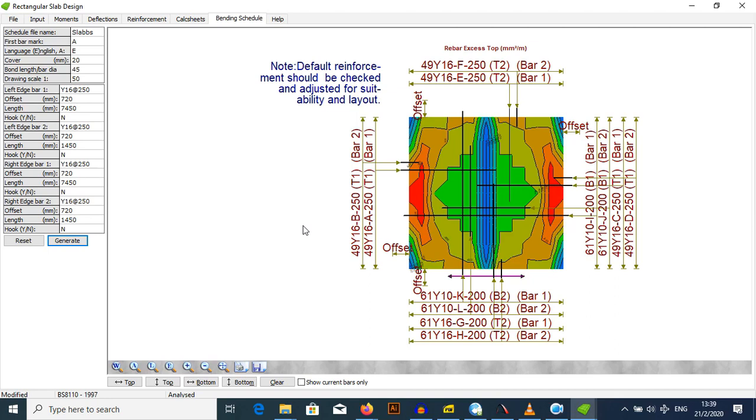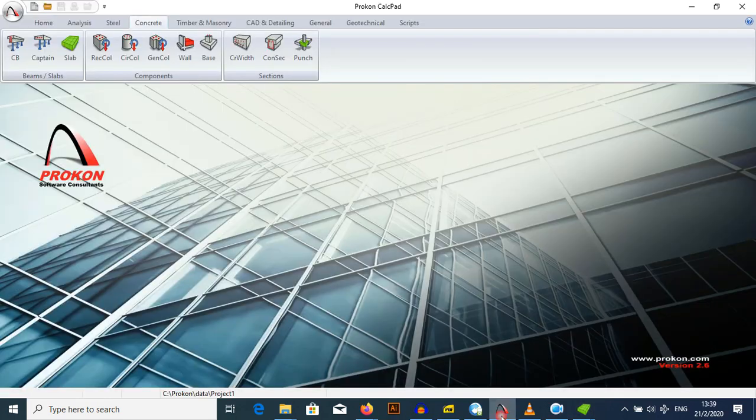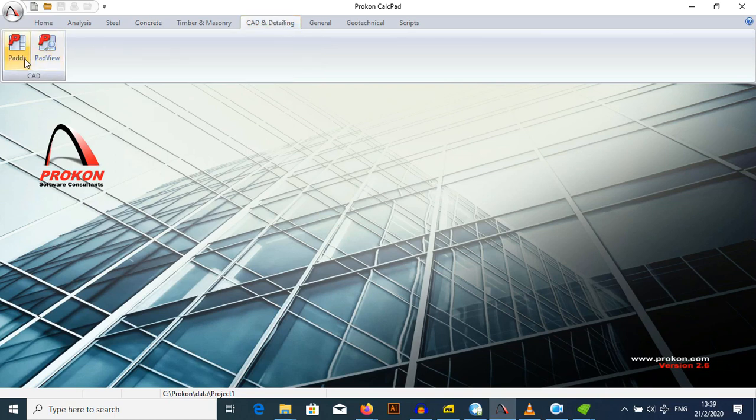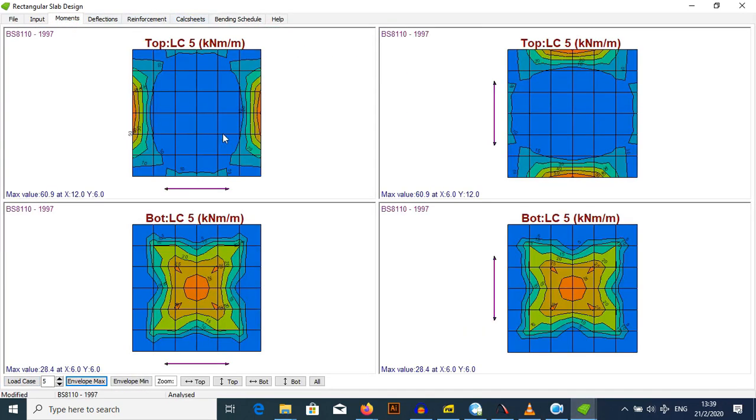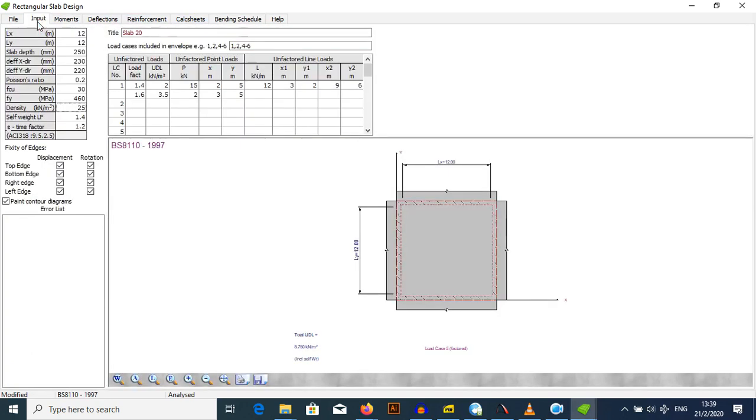Then you can proceed to use PADS or AutoPADS or Pro Bar, depending on which version of Prokon you have, to edit, or just print the sketch and rebar bending schedules. We will talk about these tabs, that is the moments, deflections, reinforcement, calc sheets, and bending schedule, in another video more in depth. So just to make sure that we stay under 10 minutes, this is it for the interface tour. Next up, we'll be looking at interpreting the diagrams, as I said earlier, generated after you run an analysis and the design is calculated. So more of an example.